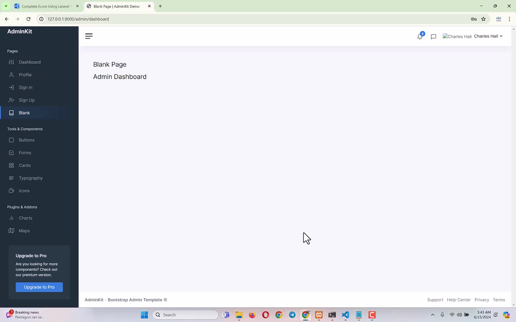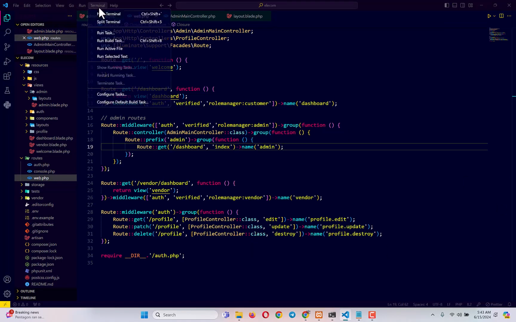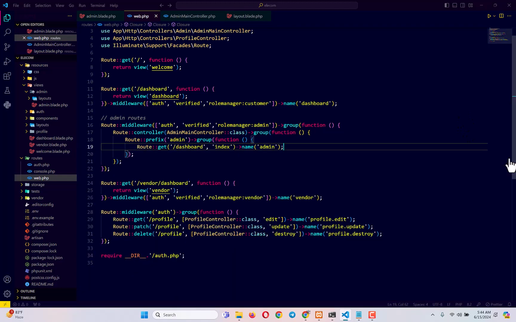In order to do so, very simple, we will go to our code editor again, and let me open a terminal and create all these views. Very simple: php artisan make:view. We can create a view like this in our admin folder for create category. So you can do it like this, or simply close it. We don't need to make it so complex.